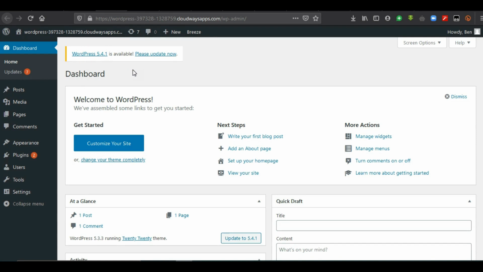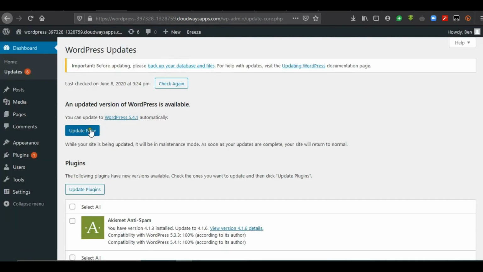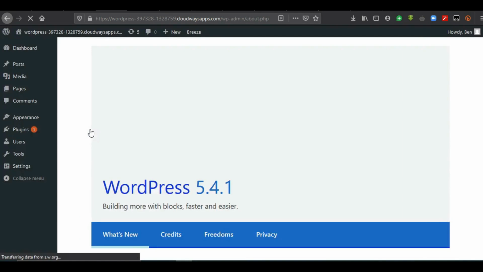WordPress comes with other versions. They keep upgrading the versions to fix security related issues and also to improve the whole software. So it is recommended that the moment it has been updated, you equally update to the current version. And so this button will help us to update to 5.4.1 version of WordPress. So we click on update now.